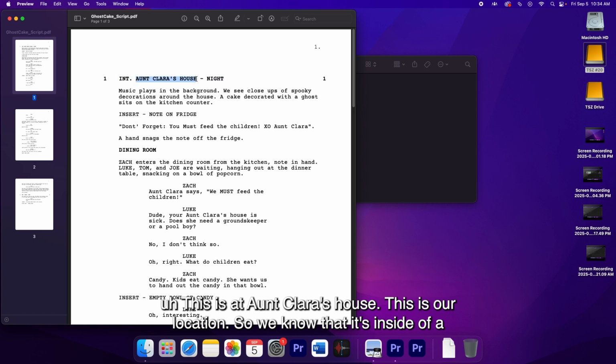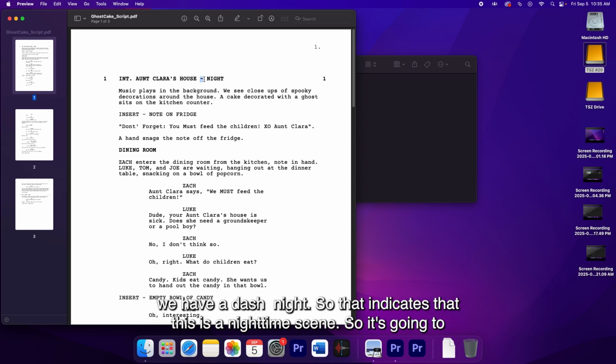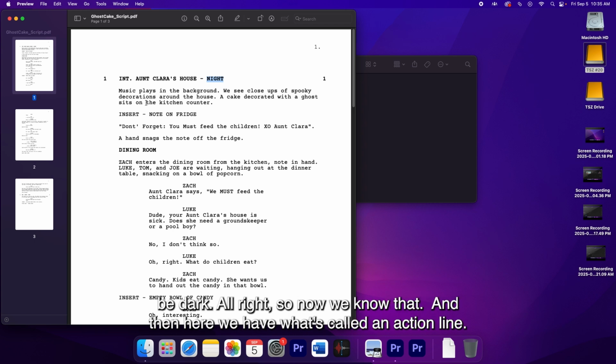This is at Aunt Clara's house. This is our location. So we know that it's inside of a house, and this house belongs to someone's aunt. All right. And then here at the end, we have a dash night. So that indicates that this is a nighttime scene. So it's going to be dark. All right, so now we know that.